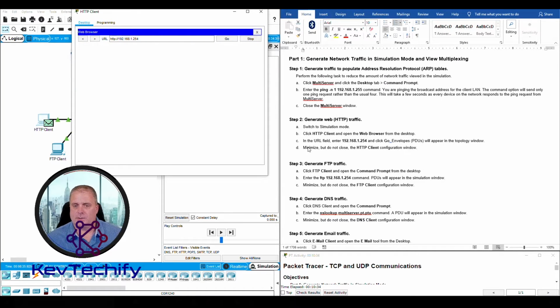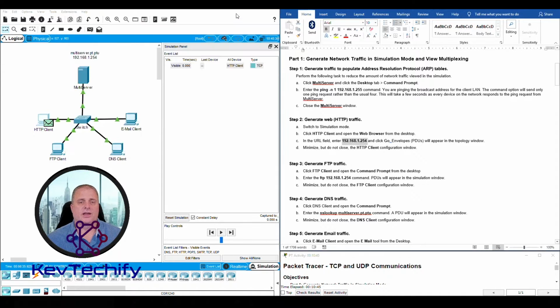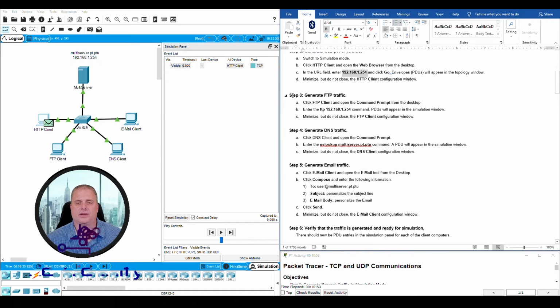Going back to our steps, step 2D, minimize, but do not close the HTTP client. Right here, this is minimize. It's the dash line. It's like a minus sign. Go ahead and click that. Do not close that window, because if you close that, then the HTTP PDU is going to go away. On to step 3. Let's generate some HTTP traffic.